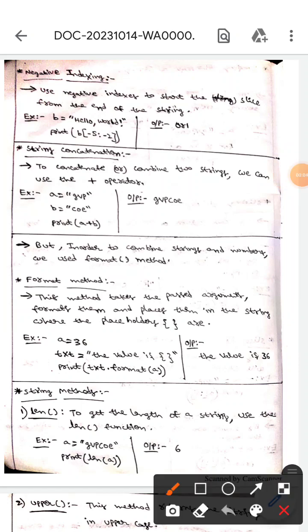Today we are here to discuss strings part 2. So let's get into the topic. The first one is negative indexing. Here we use a negative index in order to start the slice from the end of the string.